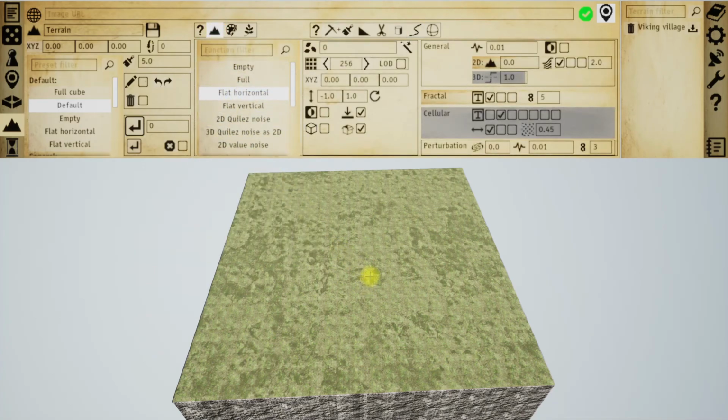Okay, so I guess this is it for this video. We now have a fair idea of how things are organized.